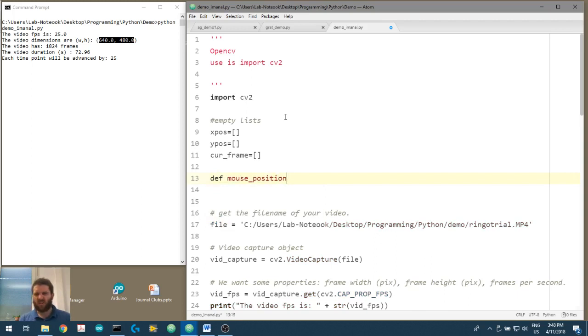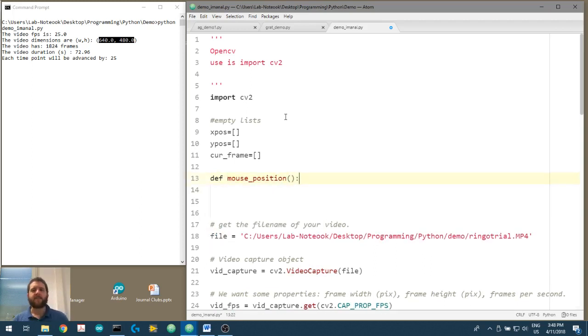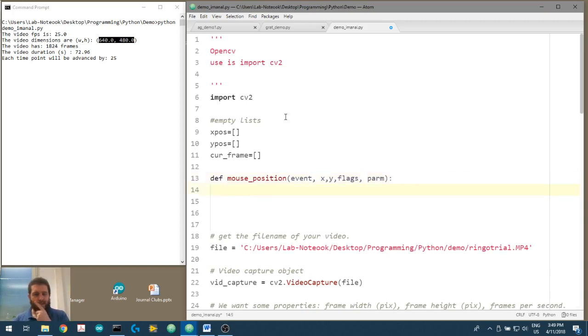We'll call this function mouse position, and this mouse position will take some parameters. Now, we will want to look for an event, which will be the left mouse button down. We want to get the X position and the Y position. We want some flags. And we also want to pass a parameter in. That parameter is going to be the current frame. We've called that the start frame.